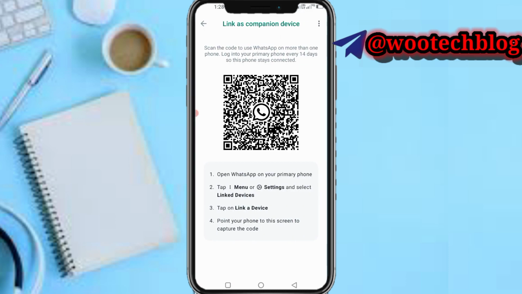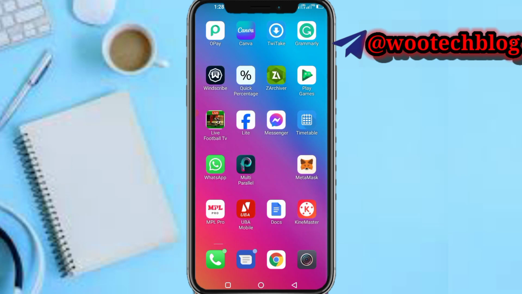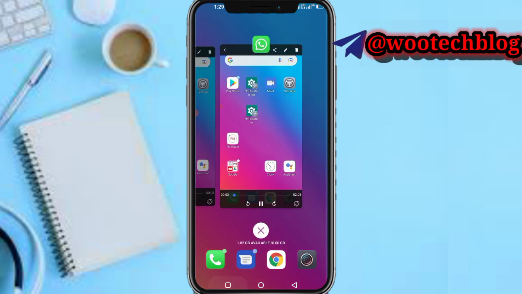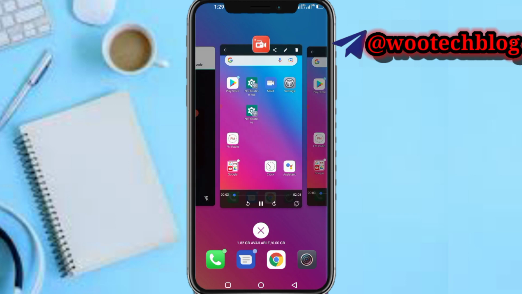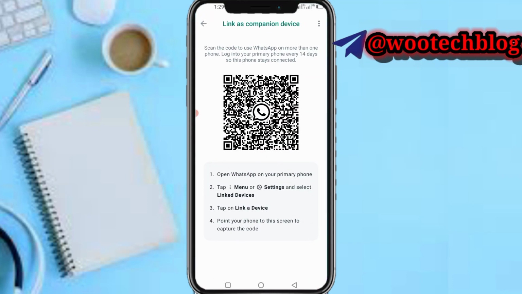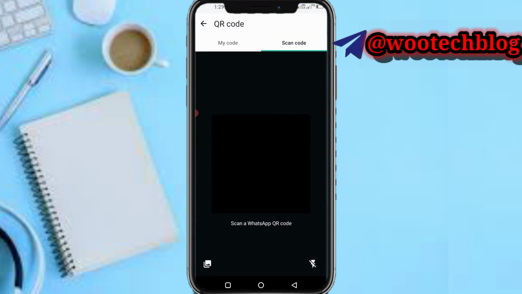Right now it says scan the code. You need to scan this code. It says you need to open WhatsApp on your primary phone, tap on menu or settings and select link device. Assuming you want to scan from your second phone, you need to scan the QR code I showed you earlier. So now head over to your main WhatsApp.